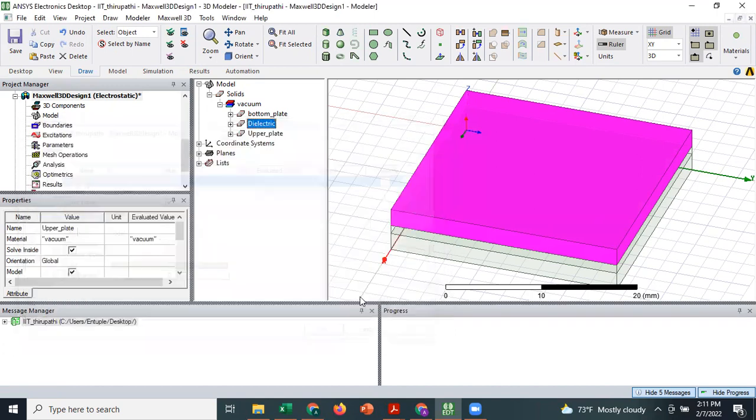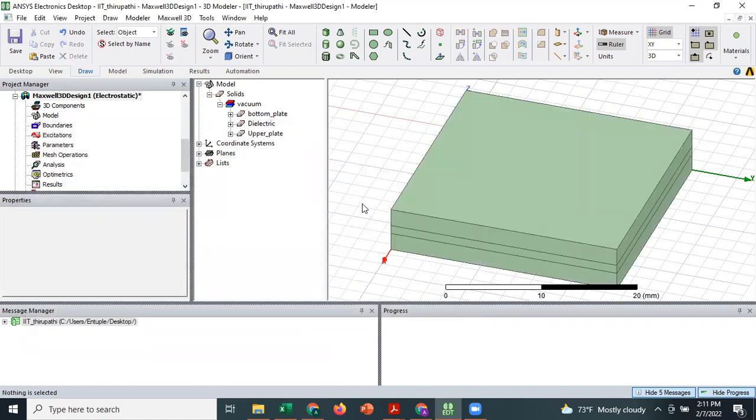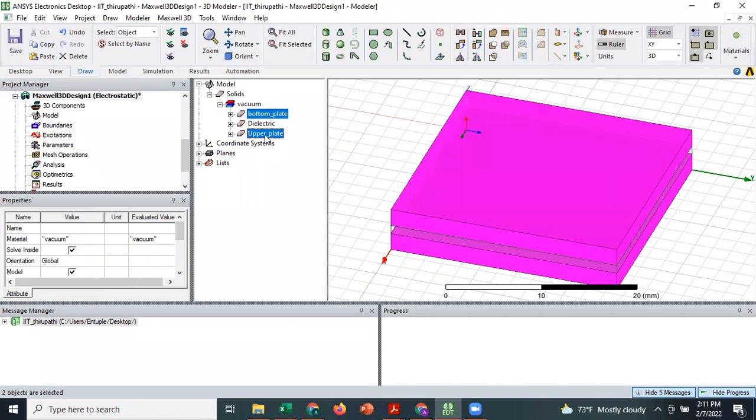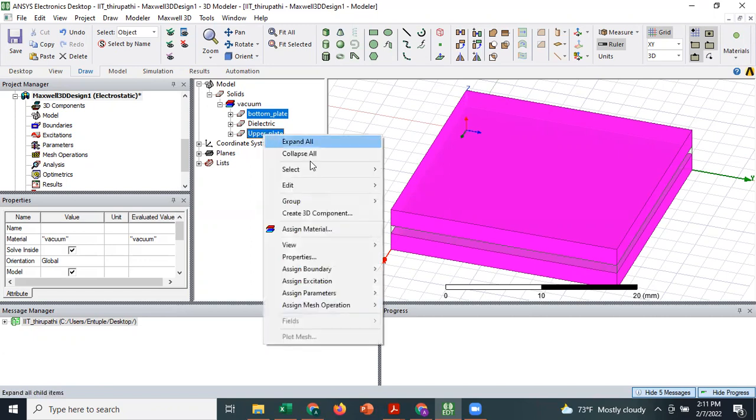Okay. So the geometry has now been formed. What we need to do is change this material to a perfect conductor for these two plates. So we can select these two plates, bottom and upper plate. You can press Control to select both from the keyboard, place your cursor on either the bottom plate or upper plate and right click, and there is the assign material option.